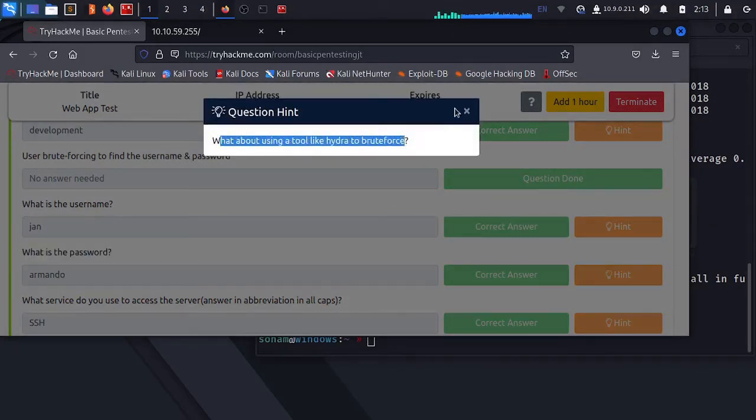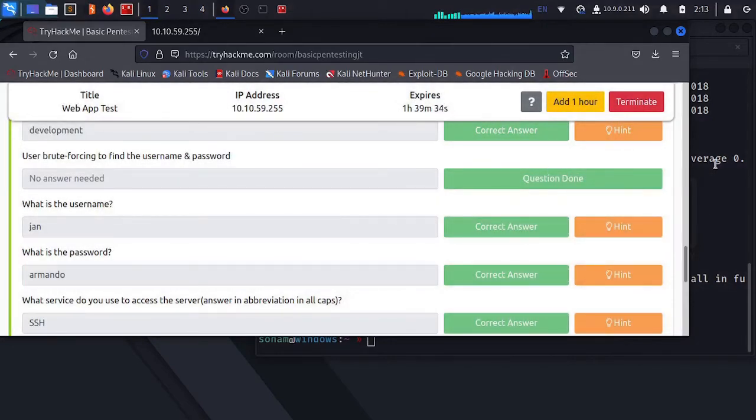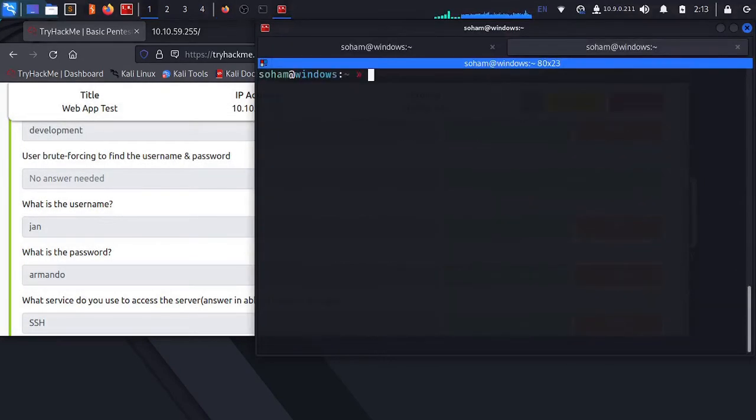If you don't know, Hydra is an open source tool which we can use for brute forcing. Using Hydra, we can do service brute forcing and web brute forcing also. Many brute forcing options are available. For Hydra, the syntax is hydra hyphen l for. I am explaining this command.